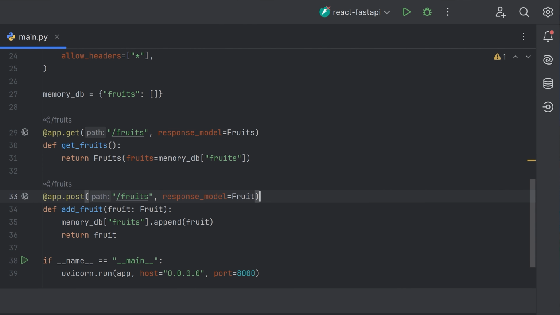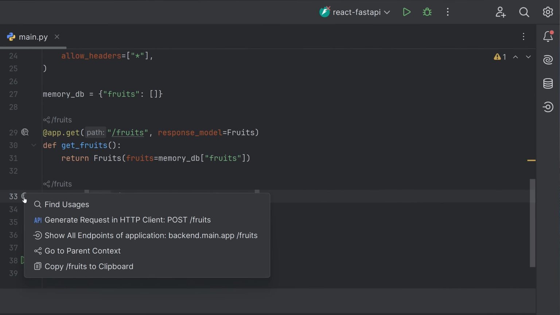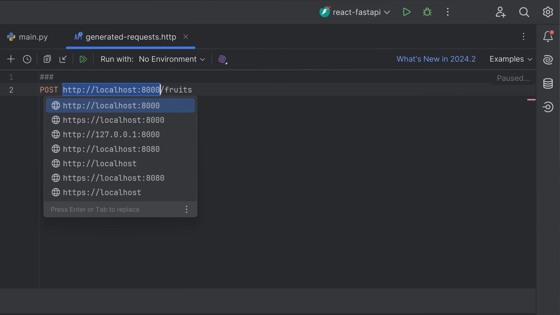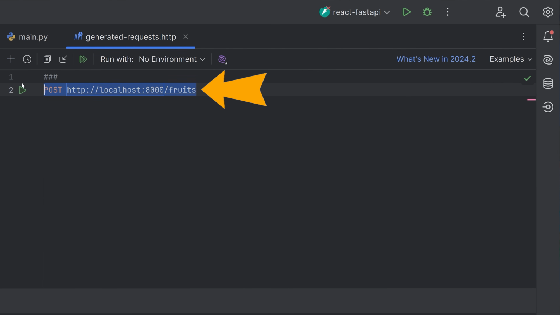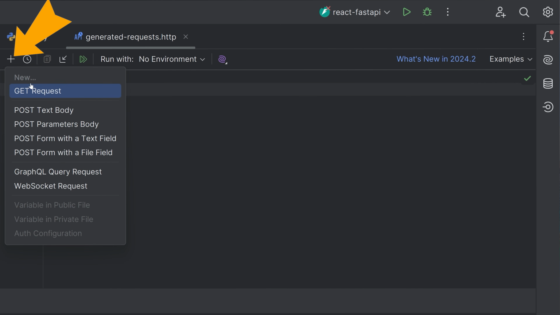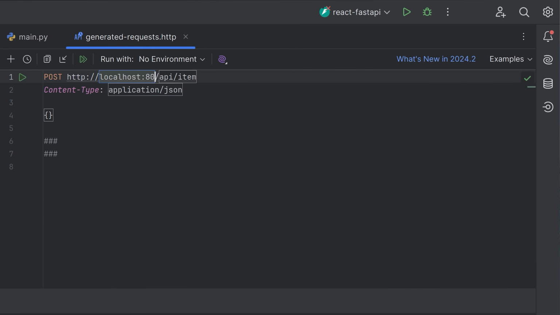That's useful. But what I actually want to do is generate a test for this endpoint and run it directly in PyCharm. So if I click here instead, I can generate a request in HTTP client. So I'm going to do that. Okay, you can see that it generates this endpoint for me, but notice that it doesn't have the body. So if I want to have the body, which I need to send that contains, for example, the name of the fruit, we can get rid of this and we can go to plus and we can make a post request with parameters body or with a text body, up to you. So I'm going to go with text body because that's what we need. And I just need to change this to be port 8000. I need to change this to be fruits because that's the endpoint we want to hit.